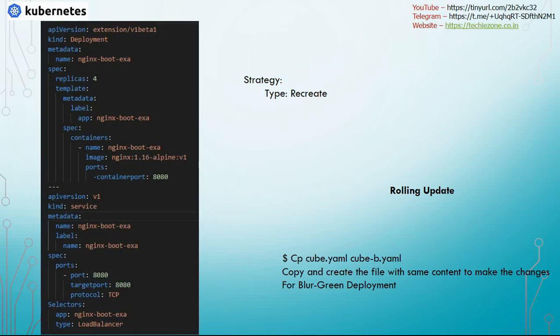Okay. So now what are the changes we make in the YAML file? This is my base YAML file where we need to make the changes. It has API version extensions/v1beta1, kind Deployment, metadata. Inside that metadata is the name, nginx-boot-example. Then specification, replicas 4, template. Inside the template is metadata, labels, application, specification, container and this one. And next, you can see the kind is LoadBalancer.